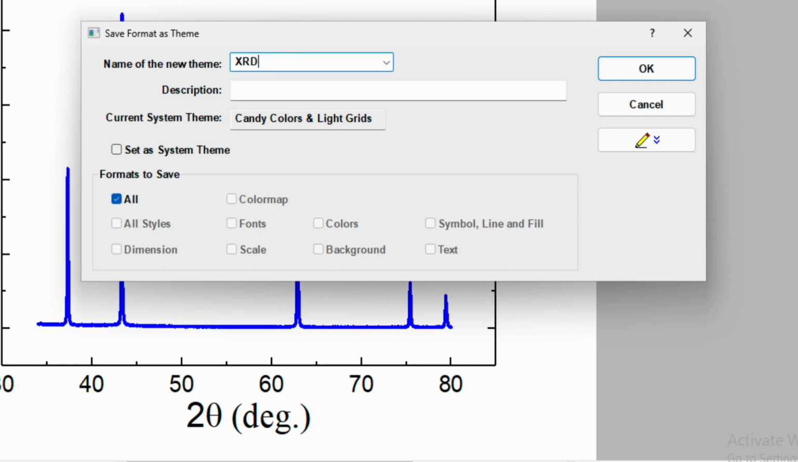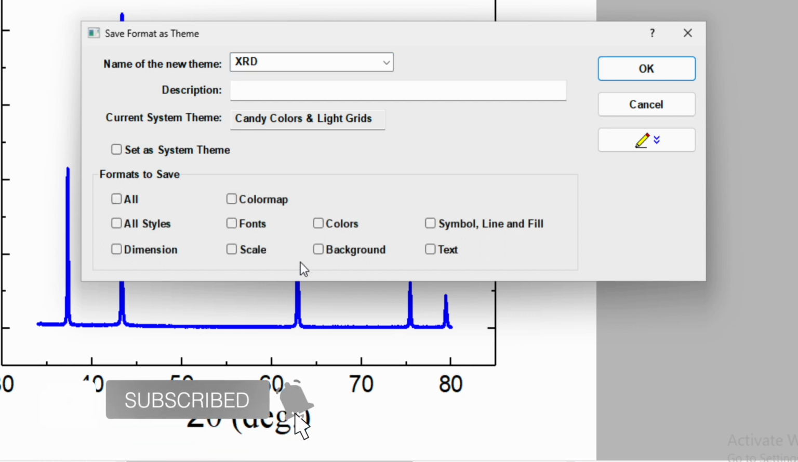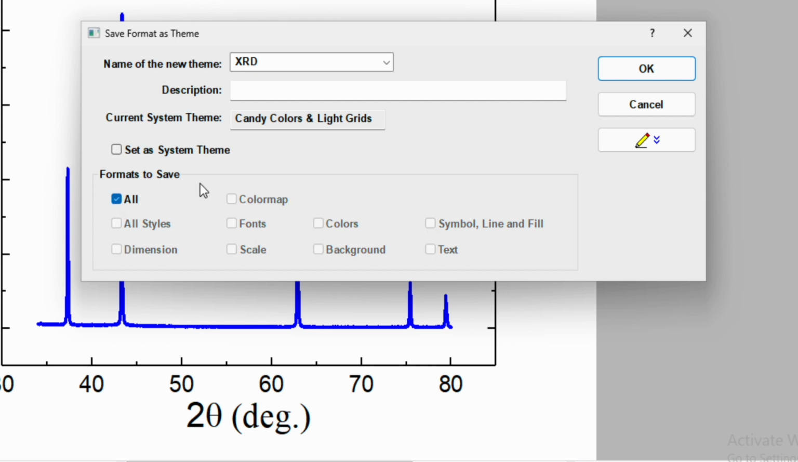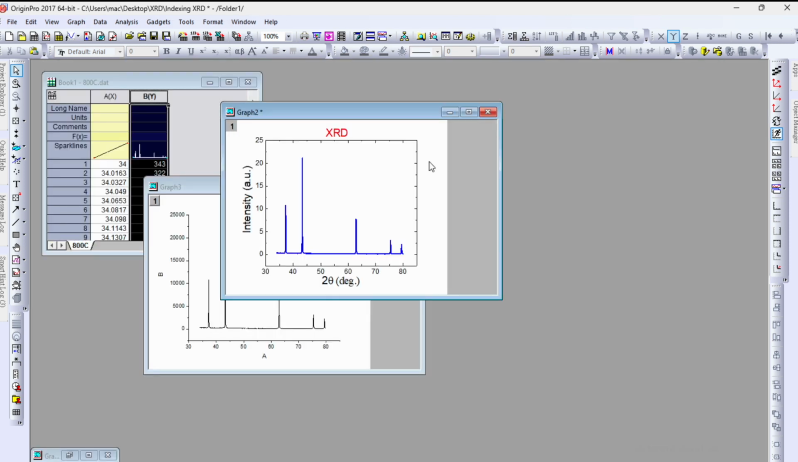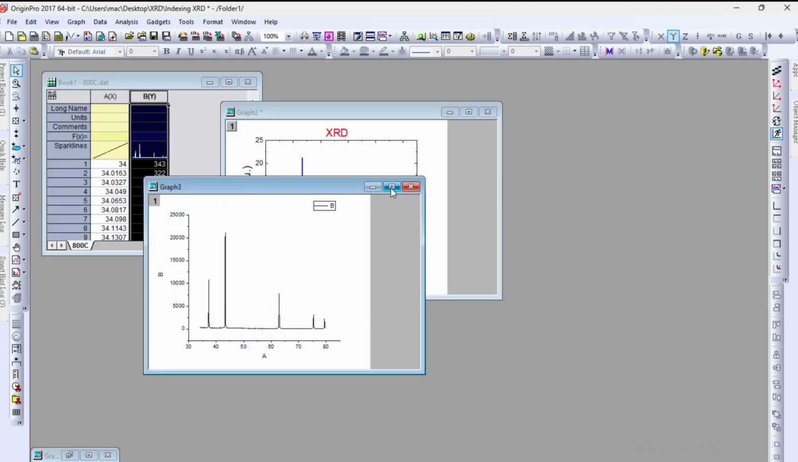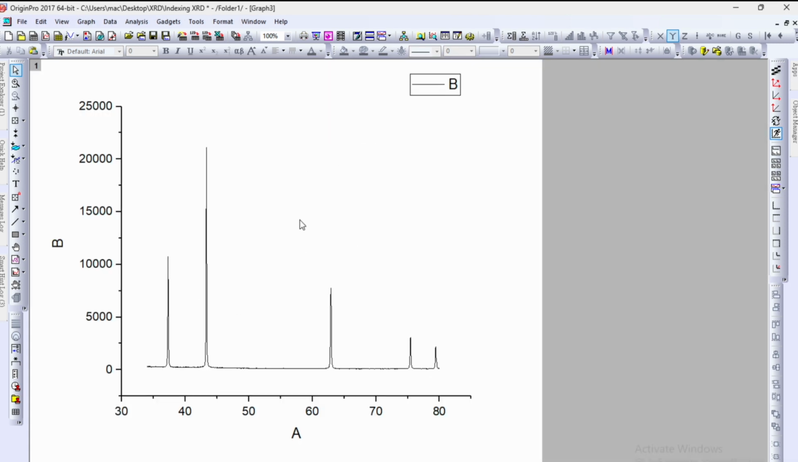Over here you can give the name. What is the name? It's XRD. You can write some description. For set as a system theme, you can select this box. For the formats to save, you can choose whatever you want, such as color, font, or all styles, or simply click all. And then click OK. Once you save this as a theme, then for example, this was our default XRD diffractogram.